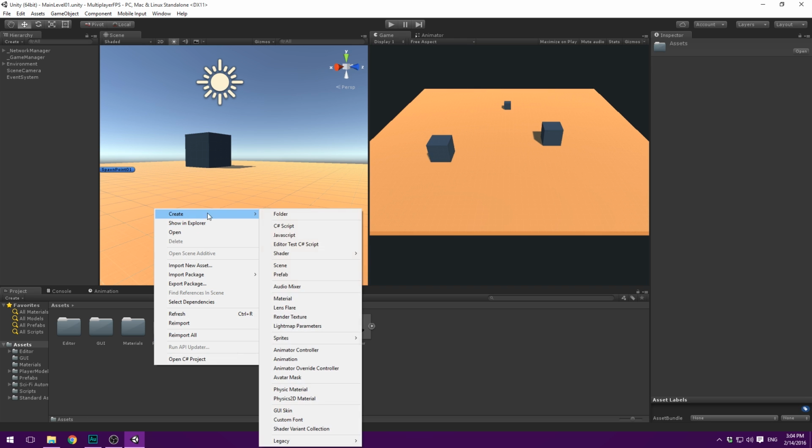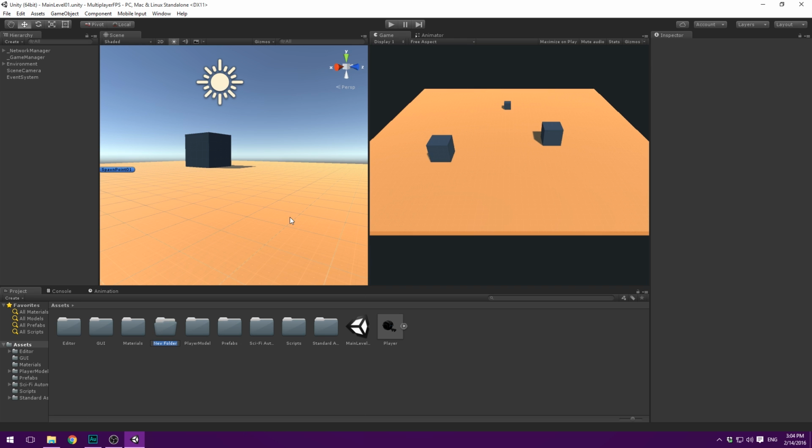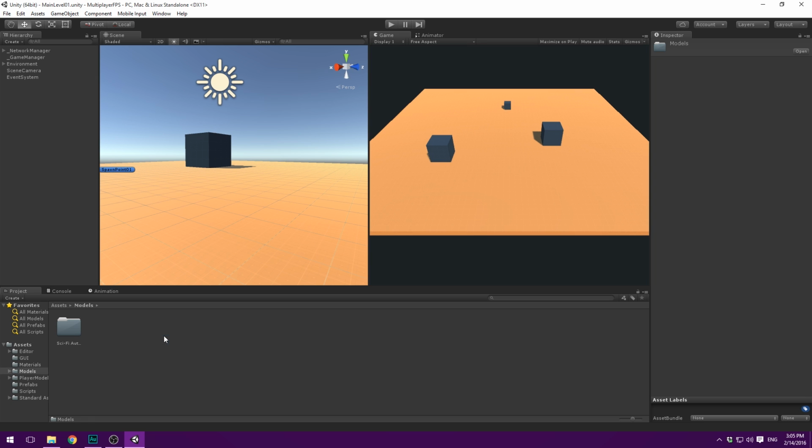Then let's go ahead and make a new folder here. I actually want to make one called models now. And we can just drag the sci-fi automatic into that folder. We could maybe also make a subfolder called weapons, but not unless we have more than one weapon. So for now, this will be fine.